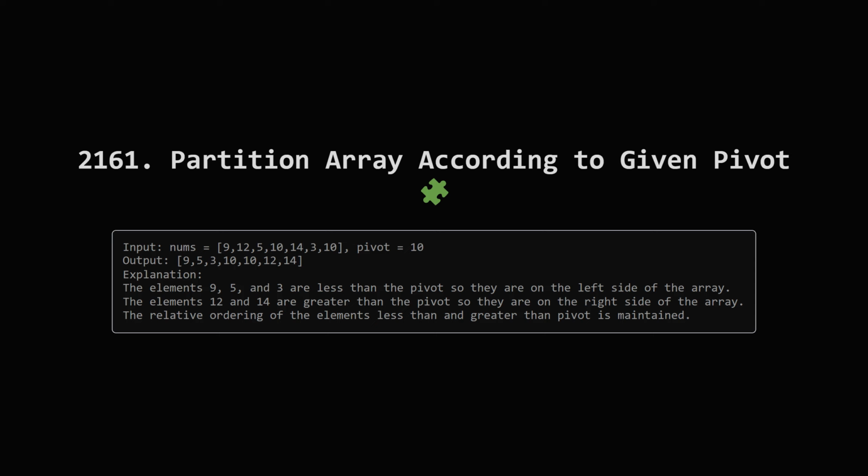Last problem I did was partition array according to given pivot. In this one, you're given an array and a pivot value. The goal is to rearrange the array so that all elements less than the pivot come first, then all elements equal to the pivot, and finally all elements greater than the pivot. I'll show you my solution on the next slide.